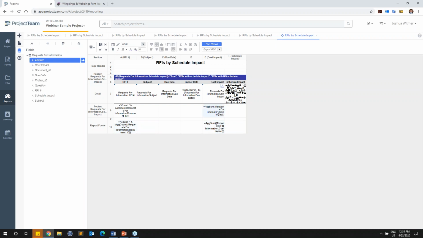And what's going to happen is, because this right here and this one were within this grouping based on schedule impact, it's only going to count based on those.